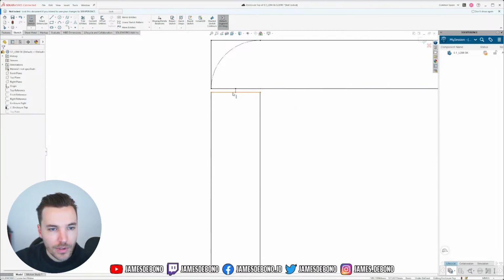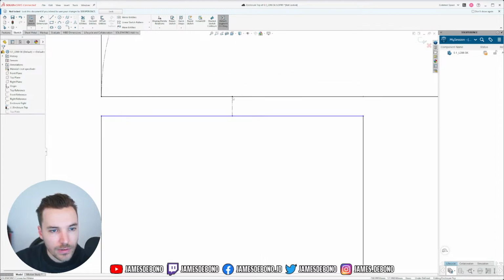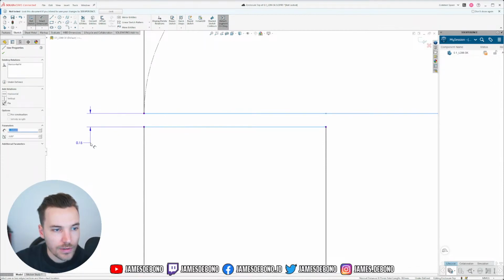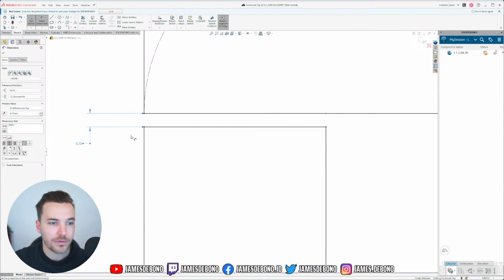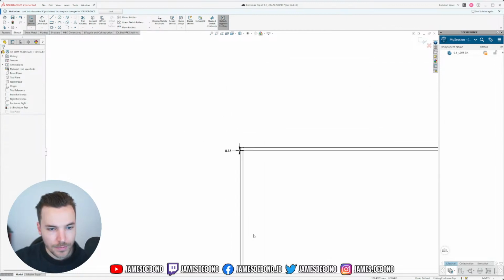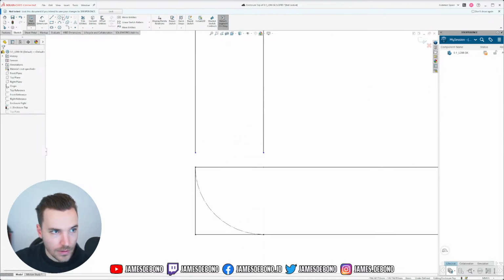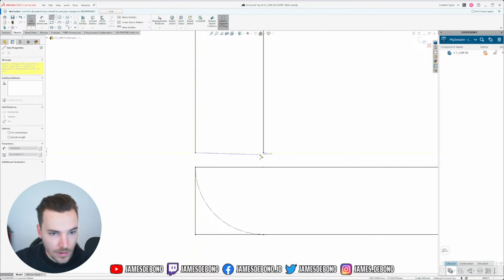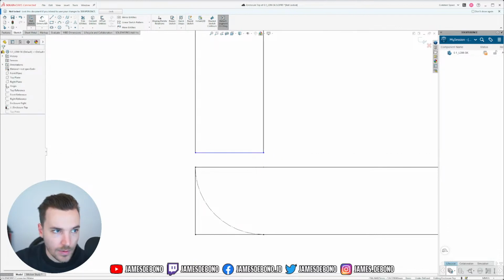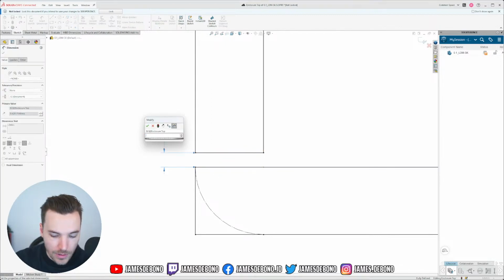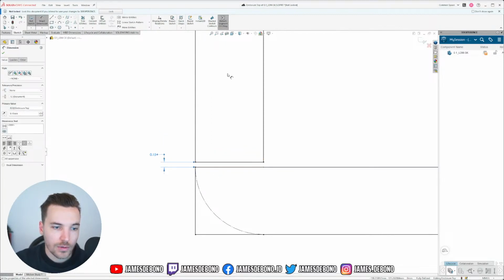Now you might be thinking like, why would I put this little line here? Well, let me show you. See, I could just add a dimension on this and say that that's 0.15. Okay. And then I can go down here, but then I also want this gap to be 0.15. Then I have to put in another dimension or make this centered or something like that.